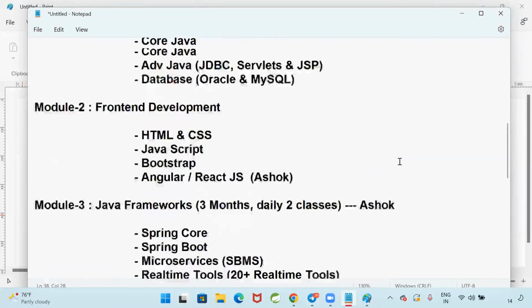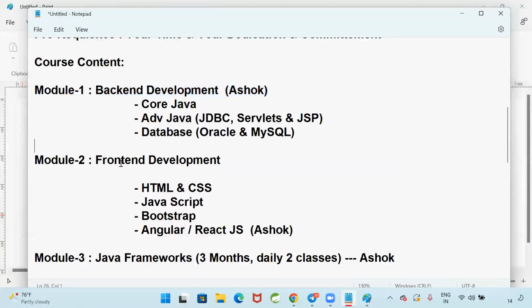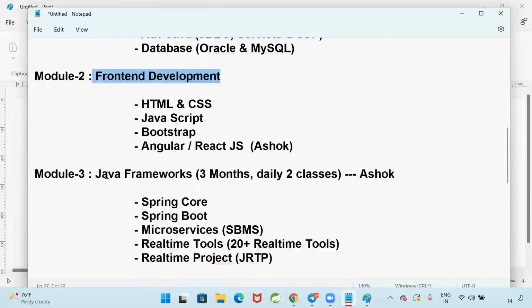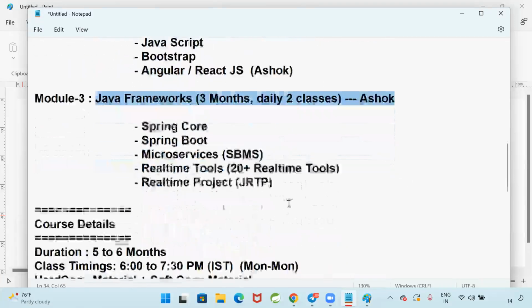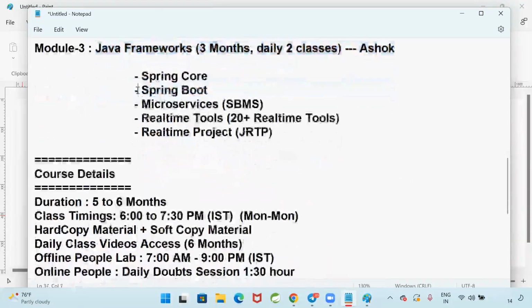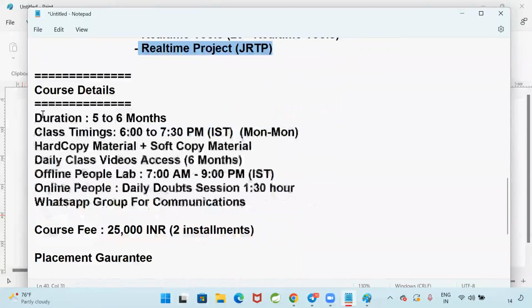Perfect. Module 1, backend development. Module 2, front-end development. Module 3, frameworks we are going to learn. Spring Core, Boot, microservice, real-time tools, real-time project will be available. Coming to the course details, 5 to 6 months of time. It depends upon how you are practicing, how you are submitting your assignments. So if you are a quick learner, then I can push the content. I can give you more content in less time.